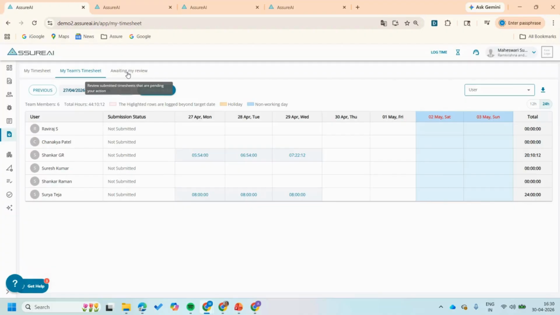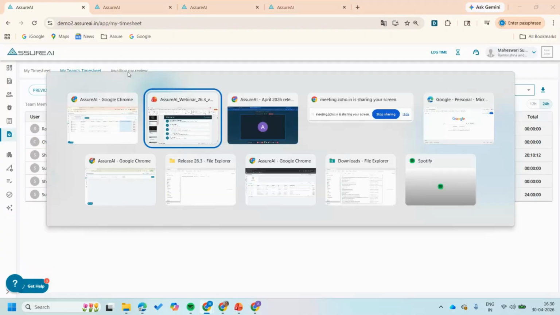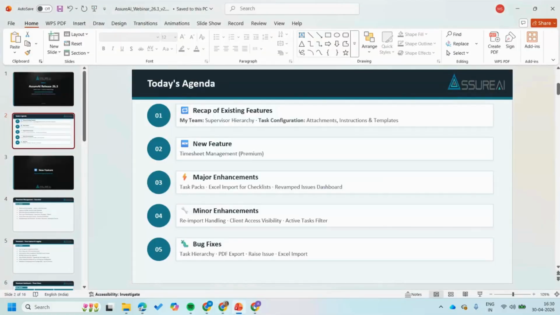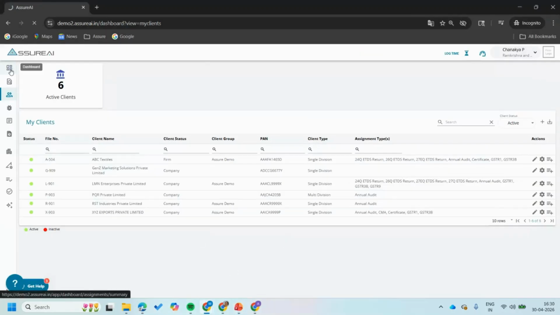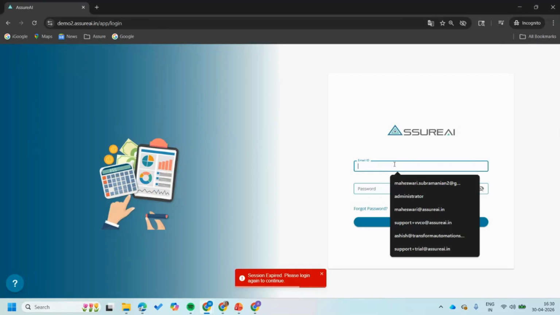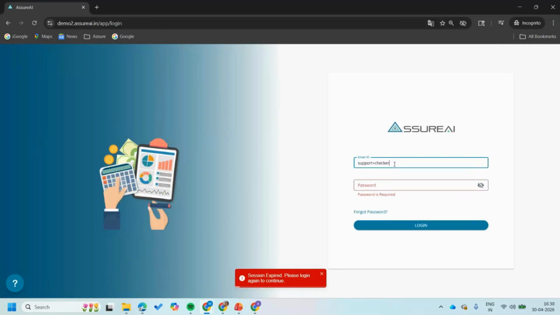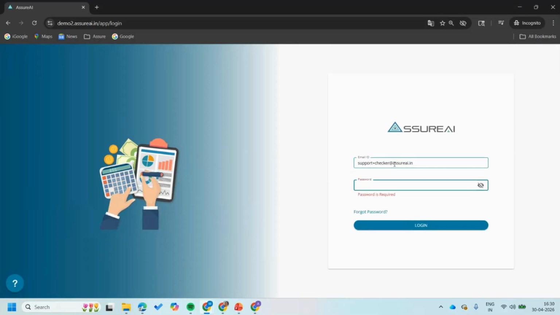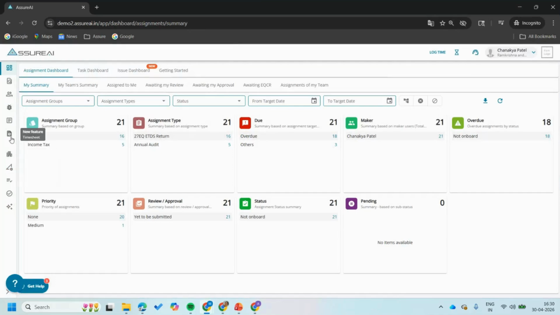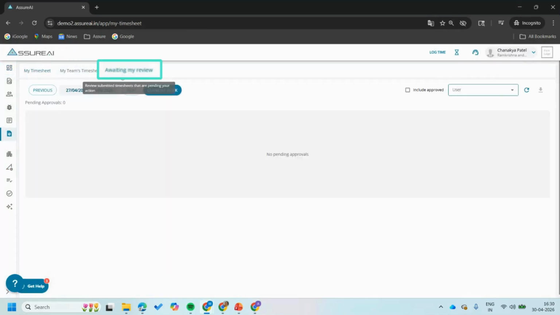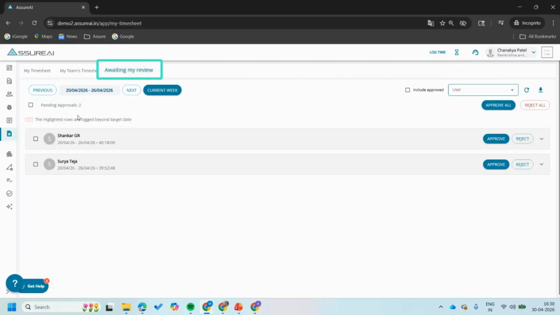Timesheets submitted will go to the immediate supervisor for approval. Just a minute. So in this login, I am the immediate supervisor of some users. Awaiting my review, two people have submitted their timesheets to me in the last week. They are my direct reportees.